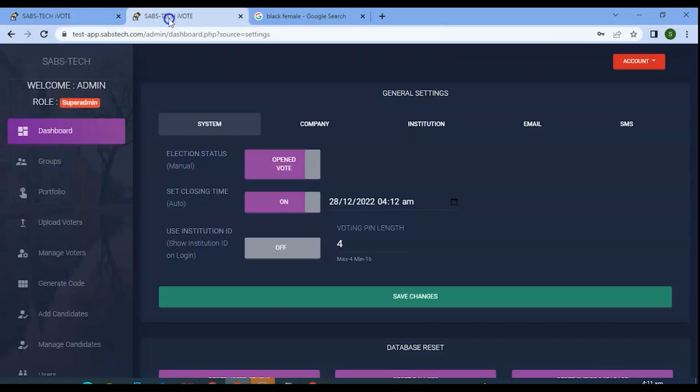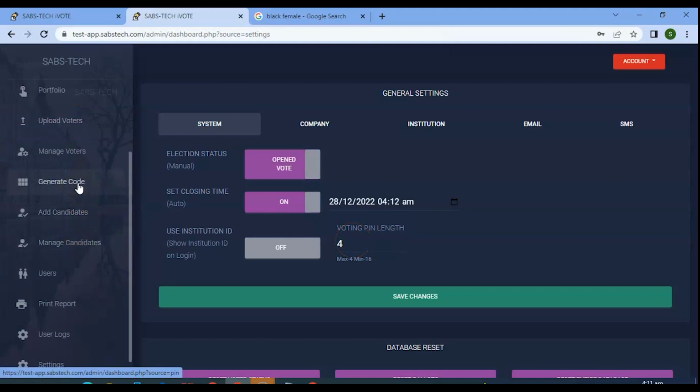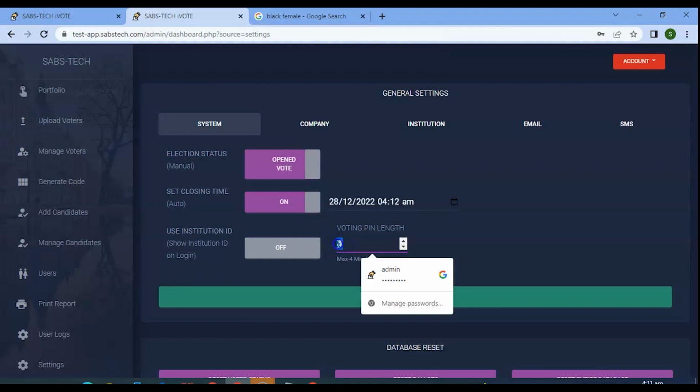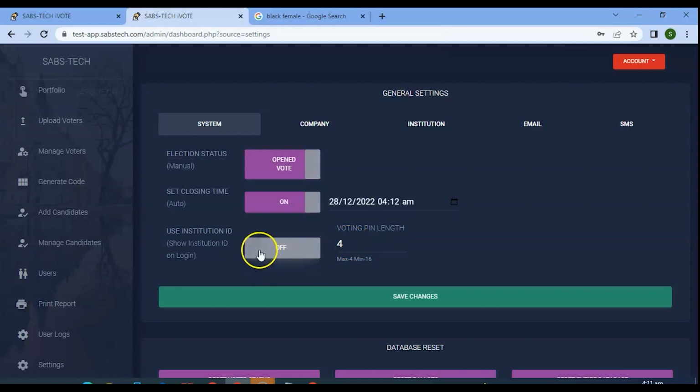Another thing here is the using institution ID, and also voting pin length. You notice that when we were generating the code or pin for students, they were 4 in length. That is because we've specified 4 here. If we increase it, it is going to increase the length, and the maximum length is going to be 16. So if you want to have 16 characters as a pin, you can do that from here. And as we saw, if we turn this on, it is going to request for us to enter the institution ID to be able to vote as well.